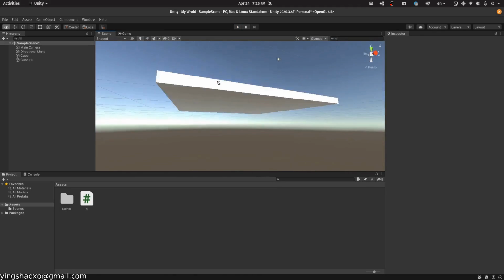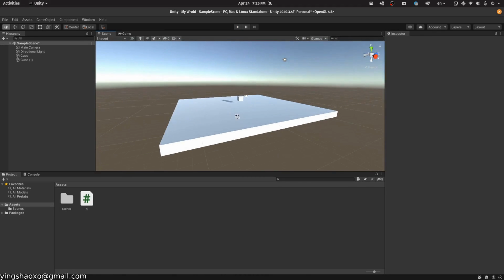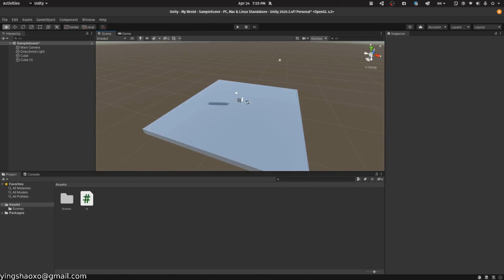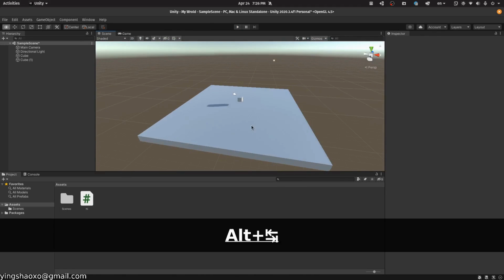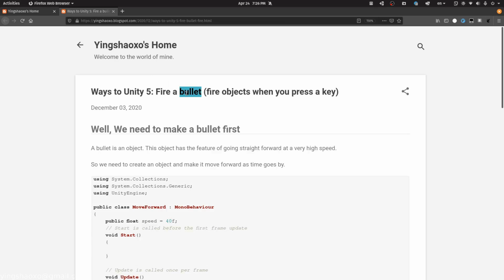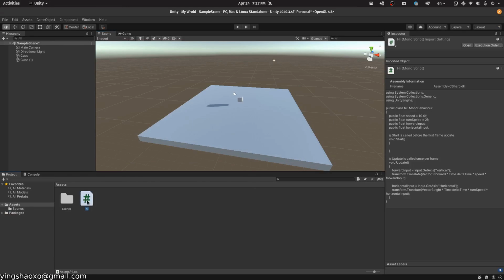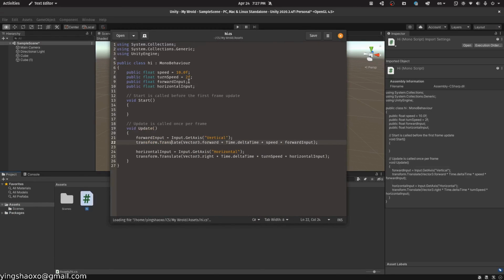You know what? I feel quite bored by only seeing this one object. So I start to think, if I could clone multiple cubes on this screen, how can we do that? Probably we could use this tutorial, fire a bullet. We assume that a bullet is an object. Firing an object means duplicating that object once. So here we go. We probably only need this command to do our job. Let's see if we can do something about it.